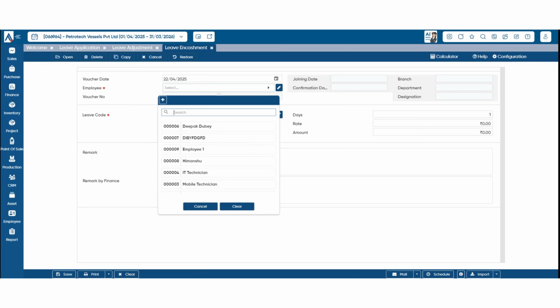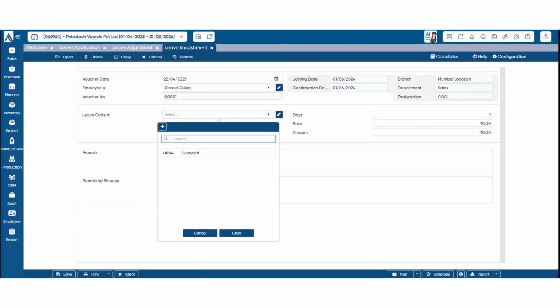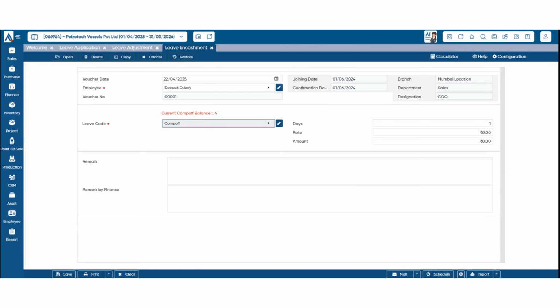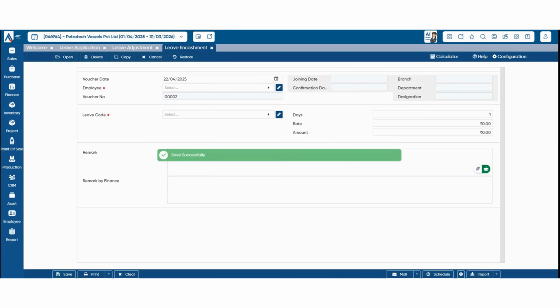For the leave encashment entry, once again, you'll select the employee and then the leave code. Keep in mind only the leave types in which earned leave is enabled will appear in this list. In my case, I have a comp-off leave type enabled, and here you can see the balance available for that particular leave. I'm going to encash all 4 leaves at a rate of 1,000 each. If you have any special remarks, you can write them in the provided field. And finally, click on Save. So yes, that's how you can make a leave encashment entry.